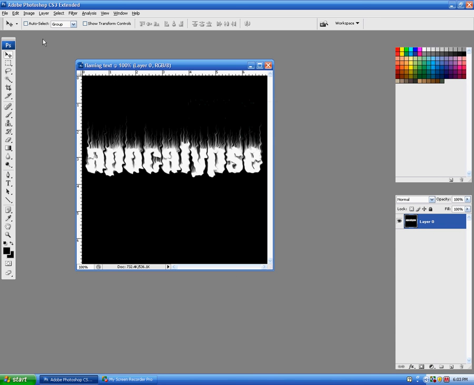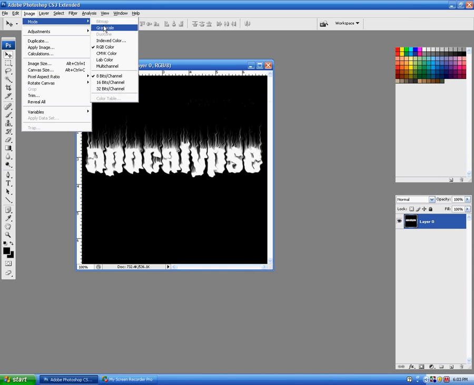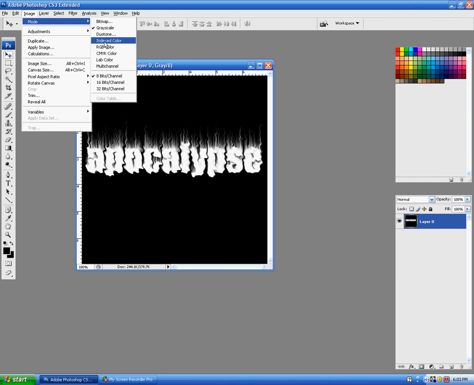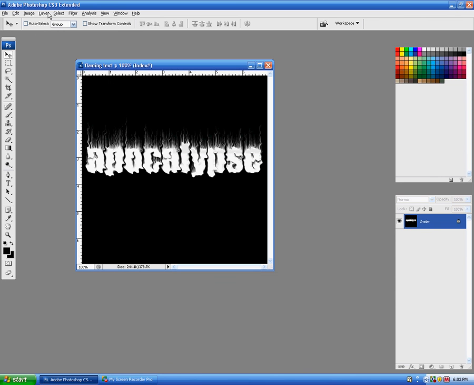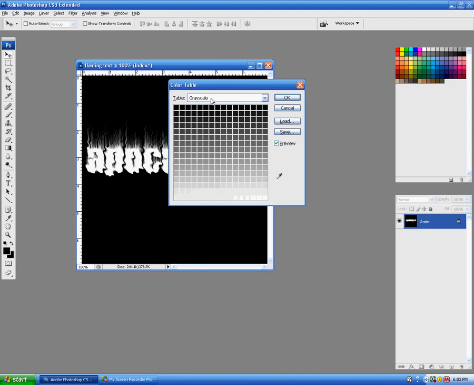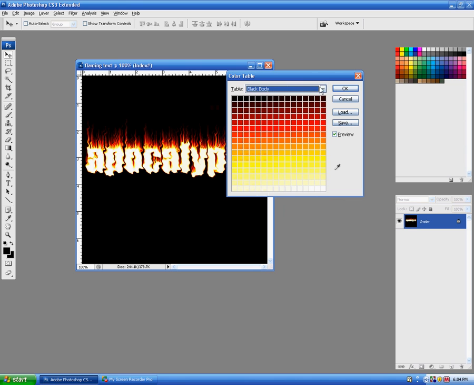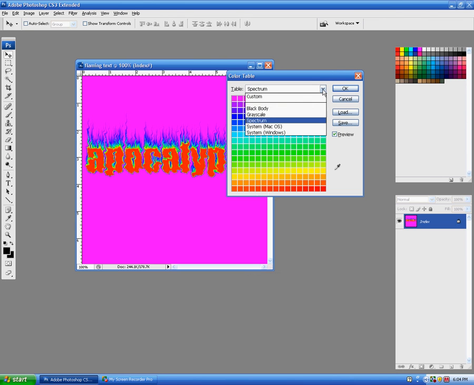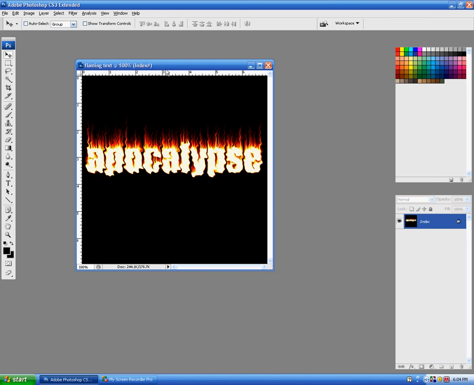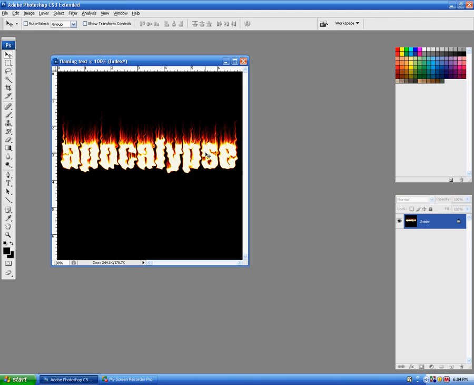Now the next thing I'm going to do is change my image mode twice. So watch, I go Image Mode, Grayscale, discard your color, Image Mode, Index Color, yes, you can flatten the layers, Image Mode, and look, you go down to the color table, and we don't want the grayscale, we want the black body, which gives it this really neat flaming effect. There's also a spectrum effect that you could use if you like that. Look at that. I think we will just stick with the black body one. And then when you click OK, that gives you a really neat flaming effect.